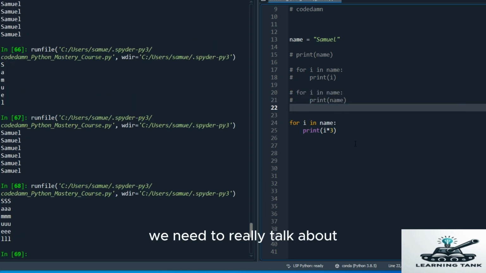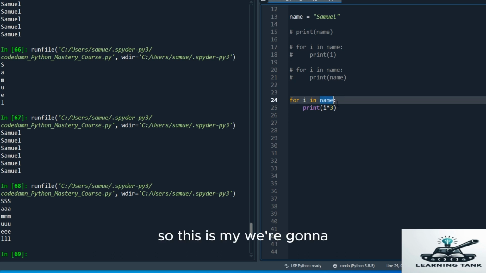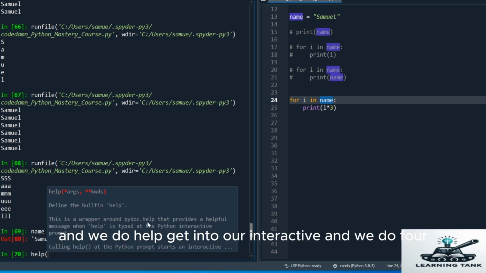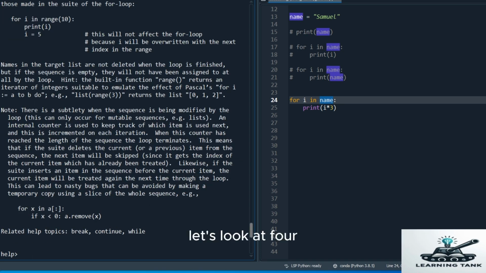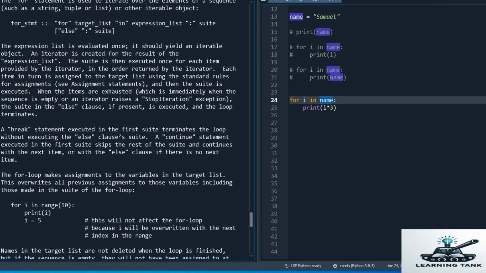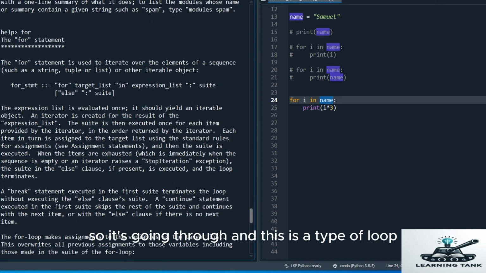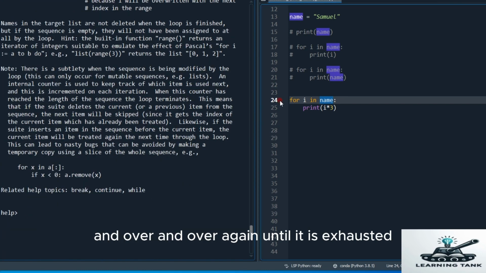All right, so we need to really talk about what in the world is going on over here. So name, and then let's go back to our help. We do help, get into our interactive, and we do for. Let's look at for. What in the world does this do? It's going through, and this is a type of loop. It's going to do something over and over and over again until it is exhausted.